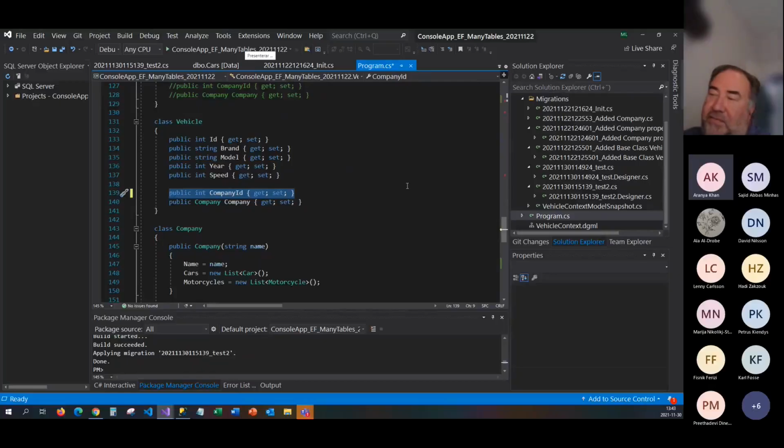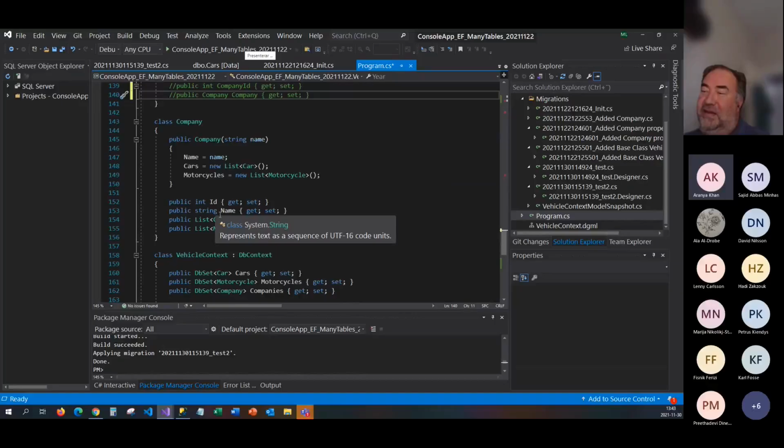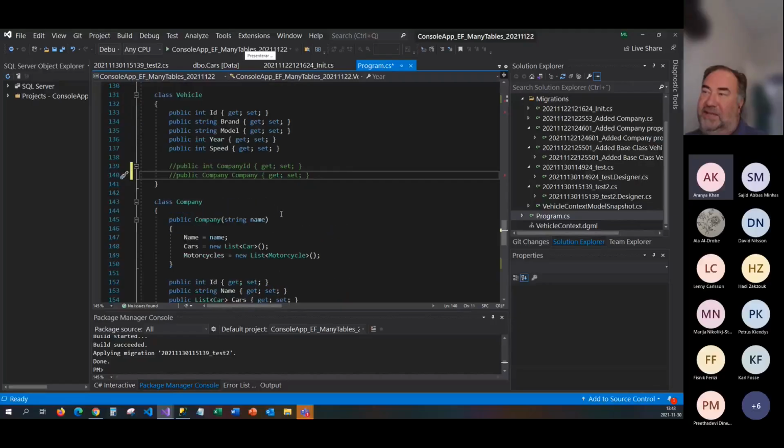So this is just for navigational information. So you could go from a car and go to the company, having the chain of information. So it's not necessary to have this. I could remove these parts, not telling that the vehicle is having a company, but I will still have the company having vehicles, cars and motorcycles. So this is connecting it together.